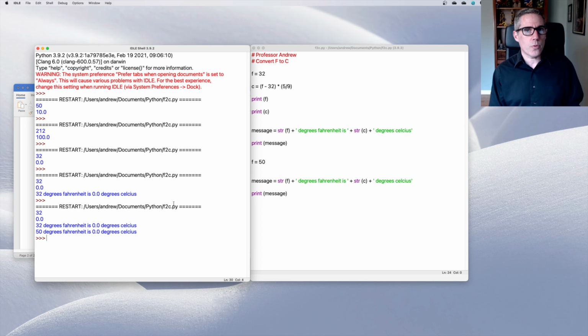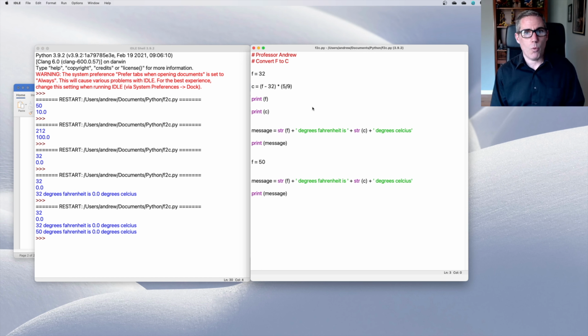So let's go through, and this is a really important tool or technique for figuring out what's wrong. Let's go through and manually think about what all the variables are. So we start out with F equals 32 and C equals this formula. We displayed them both. And then we have a message that says F equals, and we made it into a string so we could add it together with the words degrees Fahrenheit is, and then we add the words of the C, and then degrees Celsius. Then we print the message.